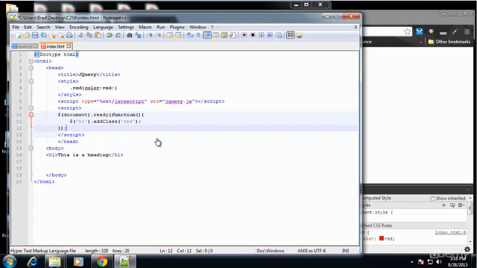So let's do something else besides add a class. Let's take this h1 and let's change the content with the .html method.